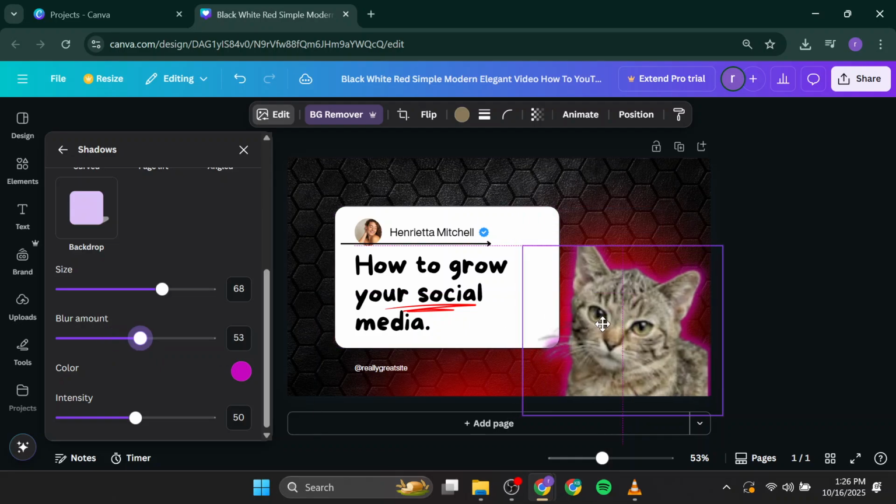Finally, tweak the intensity slider. This determines how bright and powerful your glow is. A stronger intensity will make your image stand out more, but be careful. Too much can overpower your design. Aim for a glow that highlights your subject while keeping the rest of the thumbnail balanced.